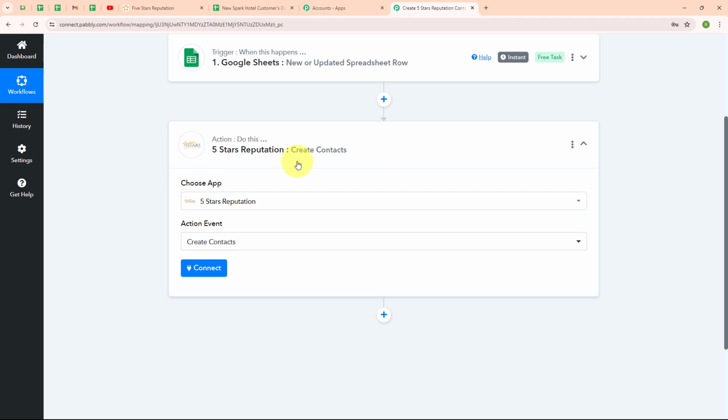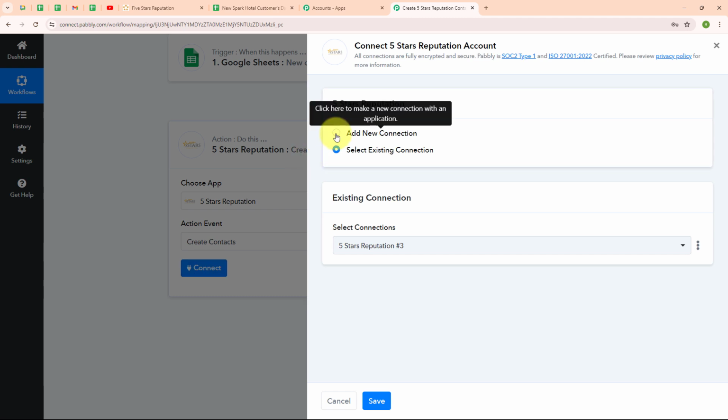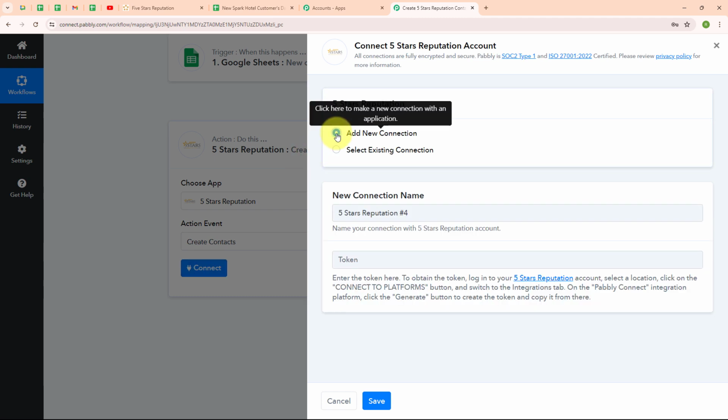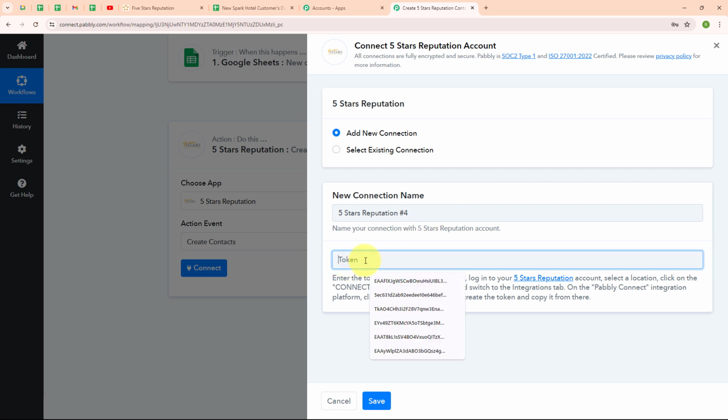And now to connect my 5 stars reputation with Pabbly Connect, here I'm going to click on this connect. Here to build a new connection, I'm going to select add new connection. If your 5 stars reputation account is already connected with Pabbly Connect, then you can click on select existing connection. And now here to build a new connection, it is asking for a token.